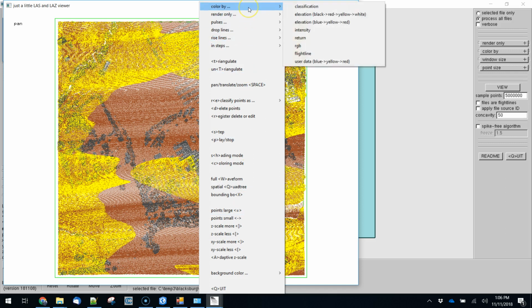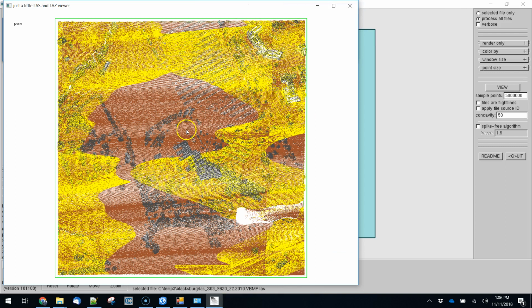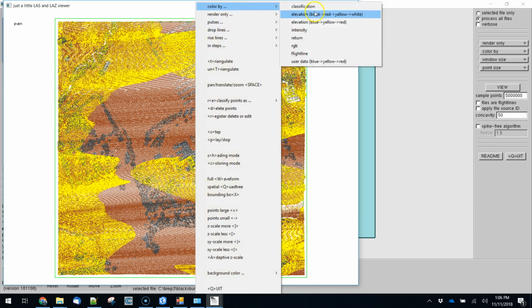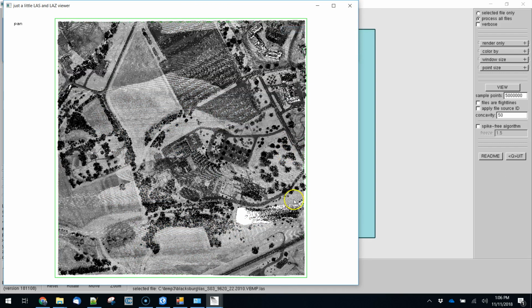few. So one of them that's important is color by. So you can color by classification, elevation, intensity, return, RGB data, color data, if it has been attached, or flight line data or any other user data that you're interested in. We can color by classification first, which is actually what the default was. We can color by intensity, which looks a little bit more familiar. So here you can start to see the difference between trees in the ground and roads.